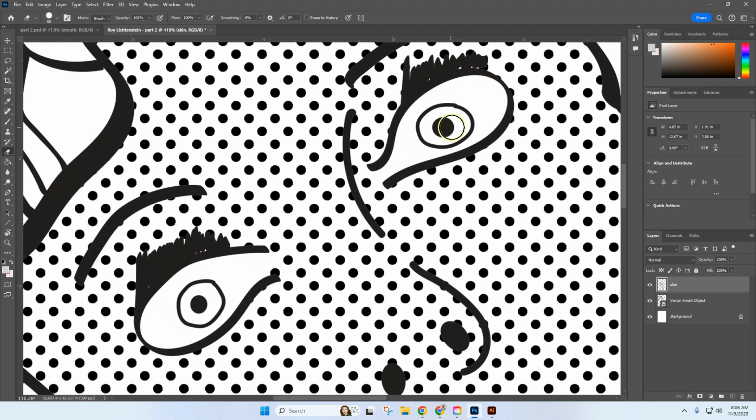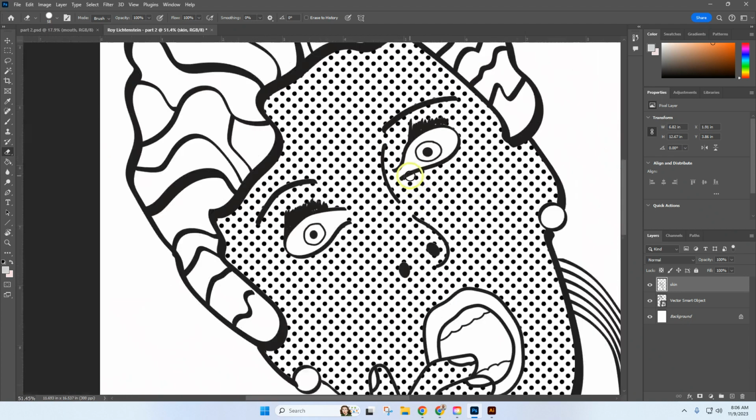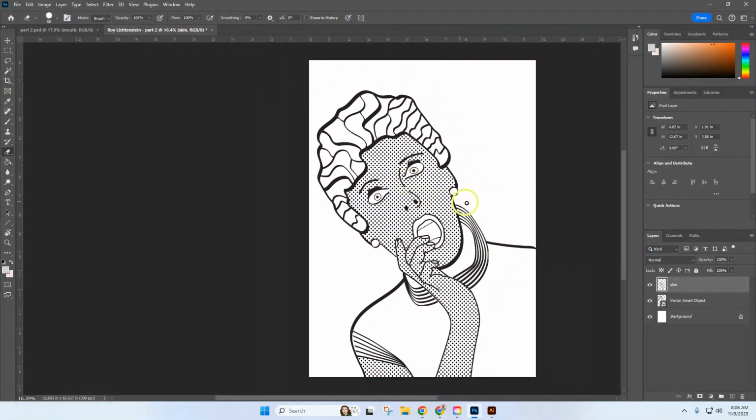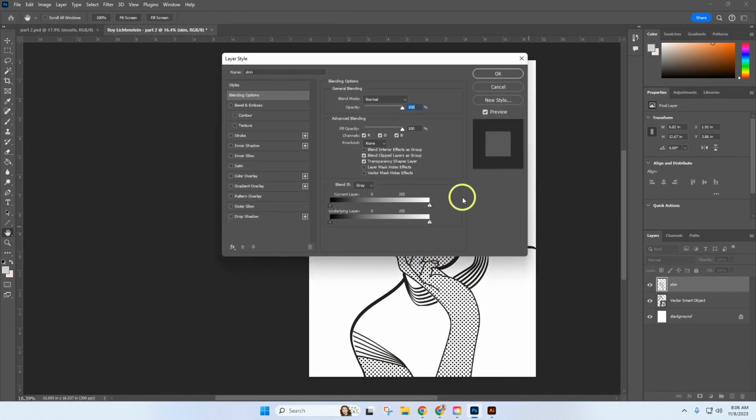Right there. All right. And now I can zoom out again. So the next thing I want to do is actually double click. This is left click. So double click on the skin area and it brings up the layer style box. So I'm going to click on the color overlay letters.